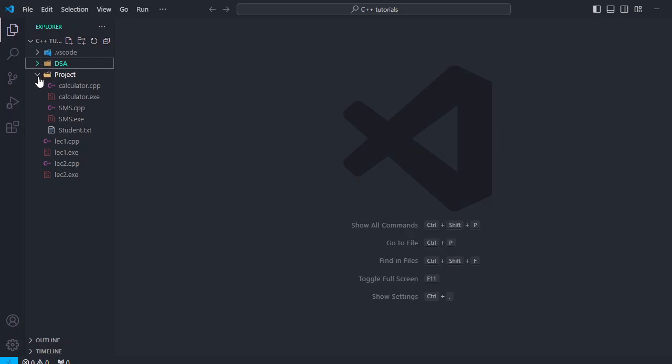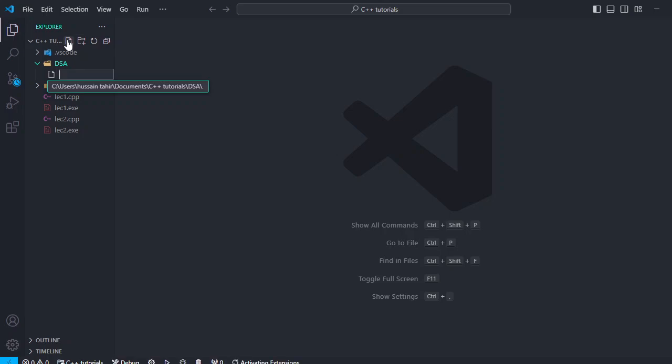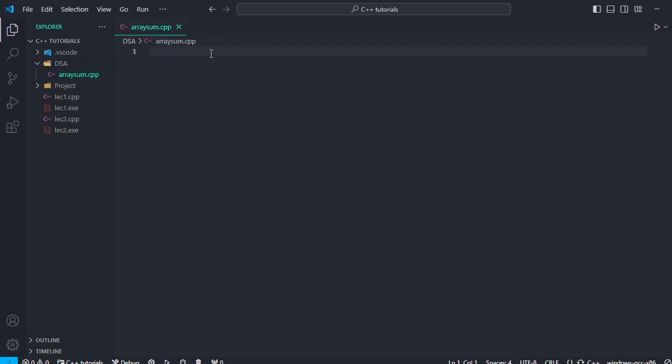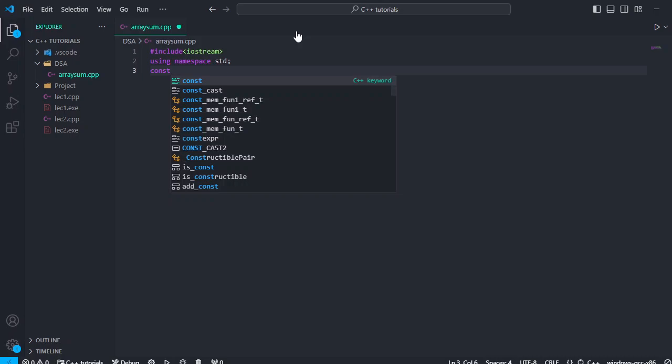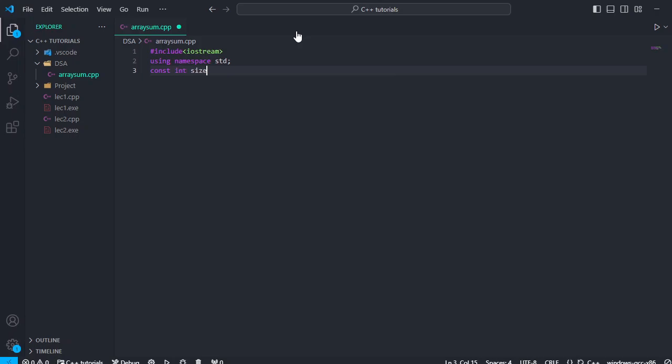We will now set up the environment. First of all, the problem we will do is array sum. We have created our file and now we will code. First of all, we will declare the size of the array. In this case, I will take a size of 5 for the integer array.